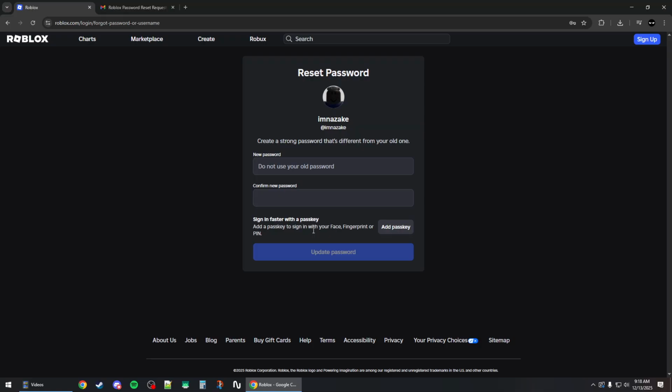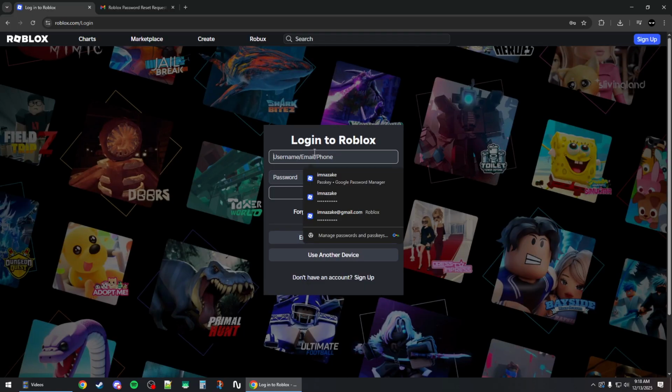And this should change your password. Now, once you change your password, you can log back into your account. You want to go back to the login page and then simply just type your username and your new password, and then you can log in.